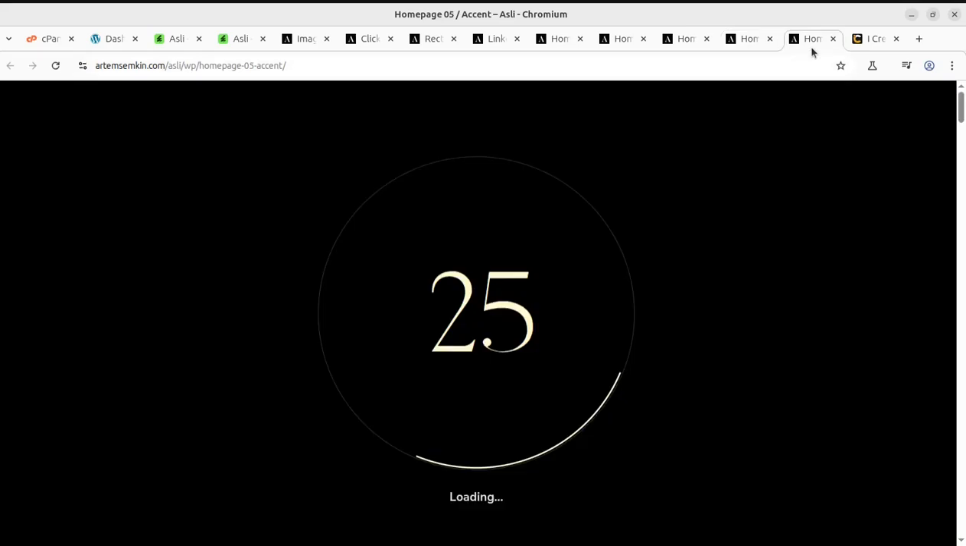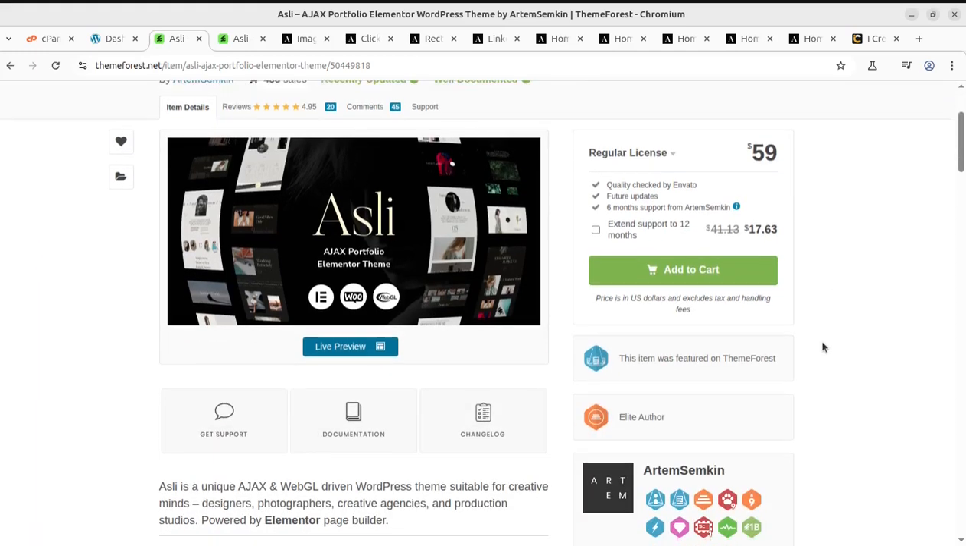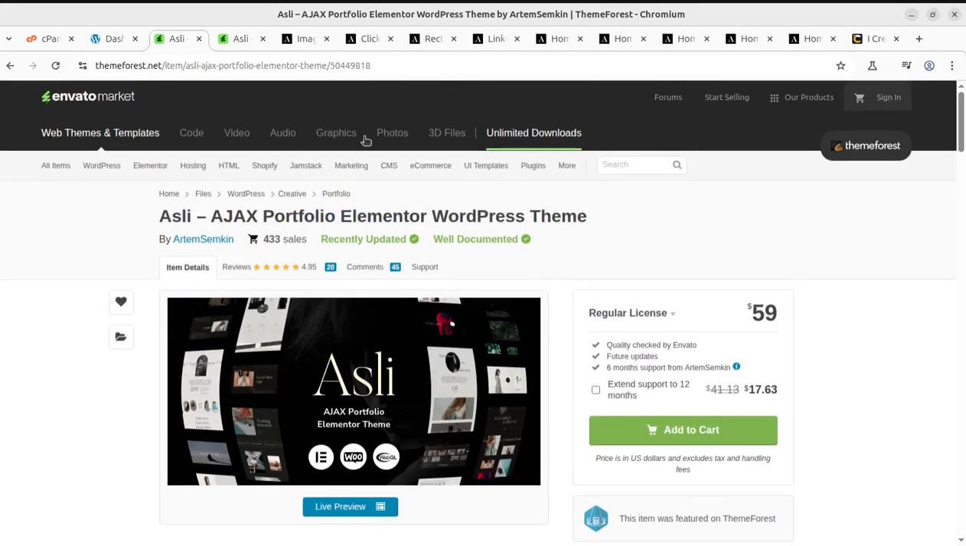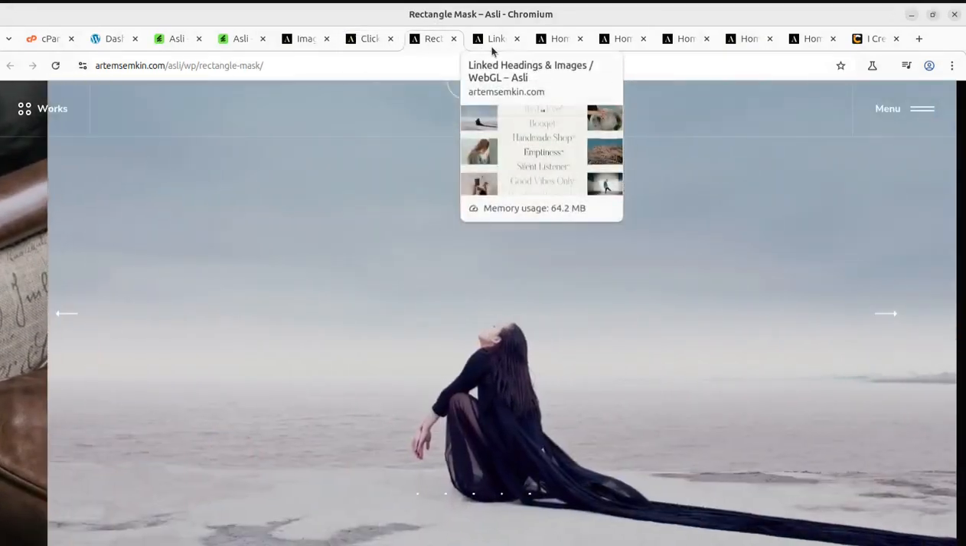So the theme name is Asli, and it is an Ajax portfolio Elementor WordPress theme. You can see the technology Ajax, so this is why it is making the theme load in a super amazing way, and it is an Elementor-based portfolio WordPress theme, and it has been developed by our team Sam King, a lead author at themeforest.net at Envato Market. Right. So we are going to use this theme for our target website project.